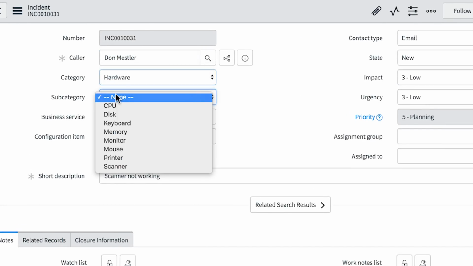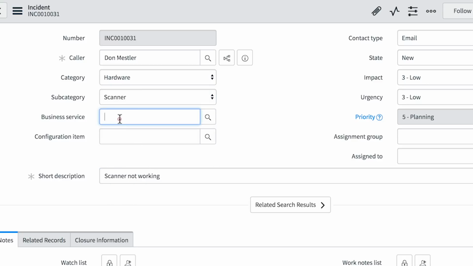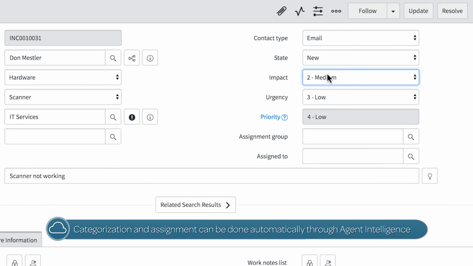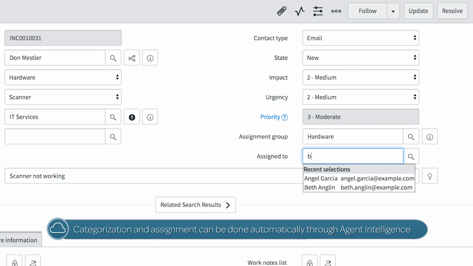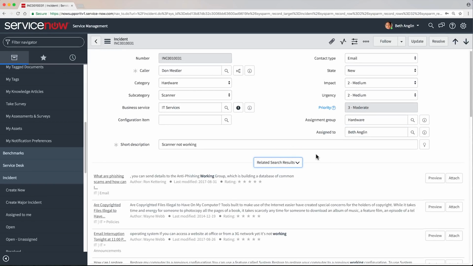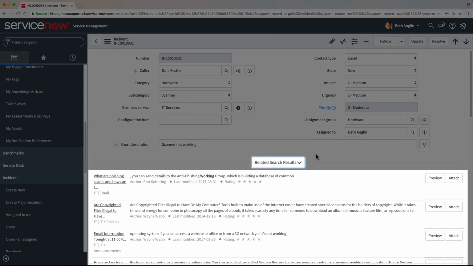Let's fill in some of these other fields as best we can and assign it to the hardware group and to Beth. By default, the system uses text in the short description field to search for knowledge base articles that may help to resolve the issue. Those search results are displayed here.